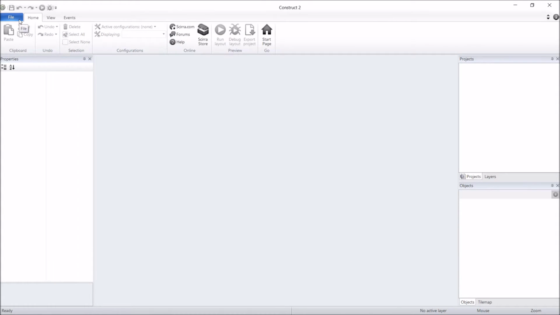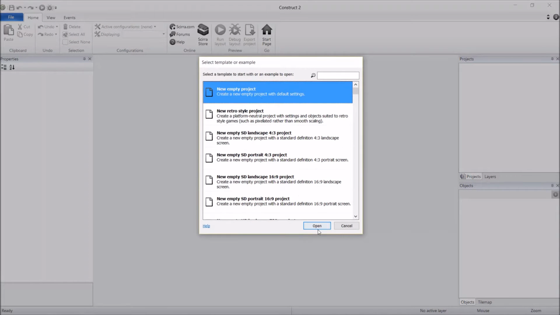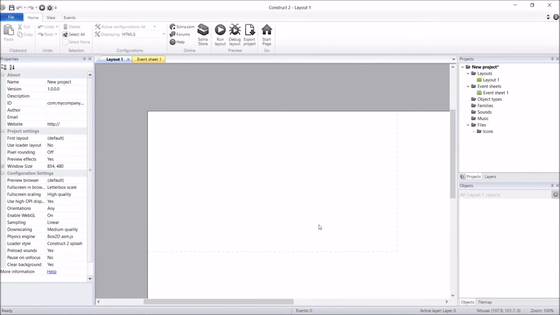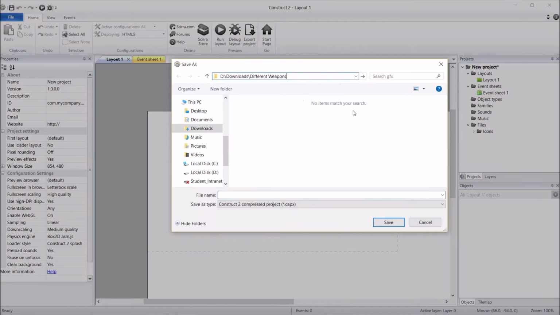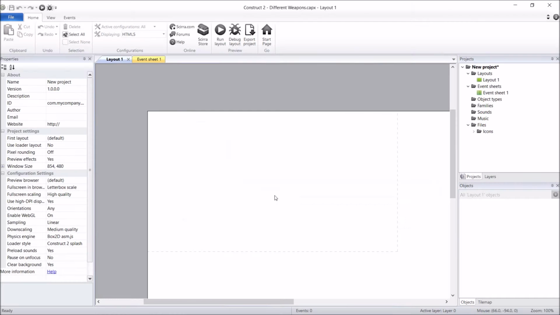So let's get started. Let's create a brand new empty Construct project. So just a new empty project, open. Okay, and the first thing I do is save. And this is why I copied the address. I'm going to paste it in the top there. Name the project Weapons. Okay.